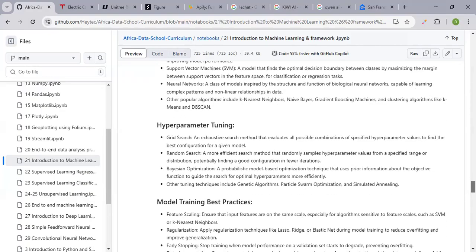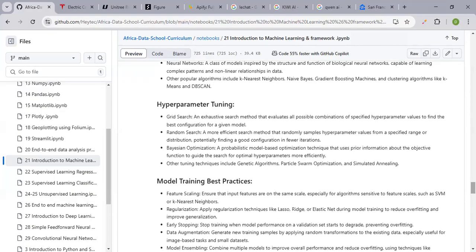So hyperparameter tuning. There are a couple of methods of hyperparameter tuning. There's Bayesian optimization, there's grid search, there is random search, and other methods like PSO, which is particle swarm optimization, and simulated annealing. But these are outdated.